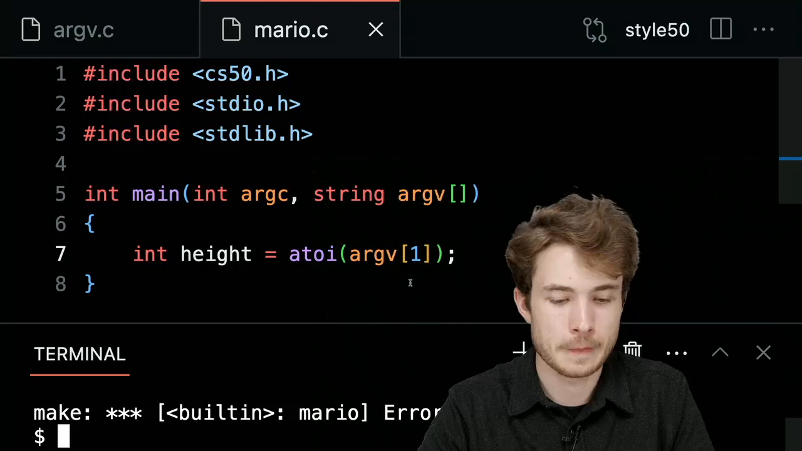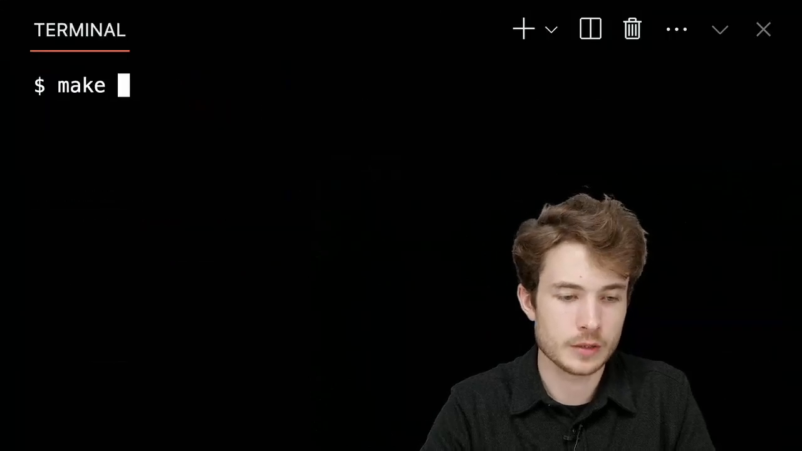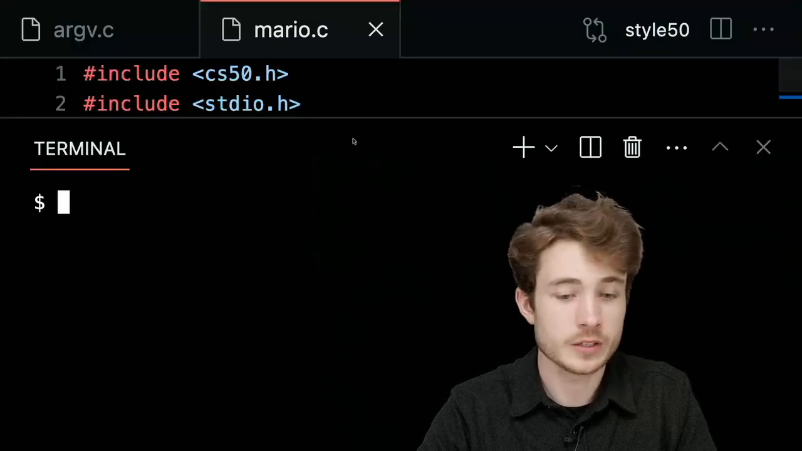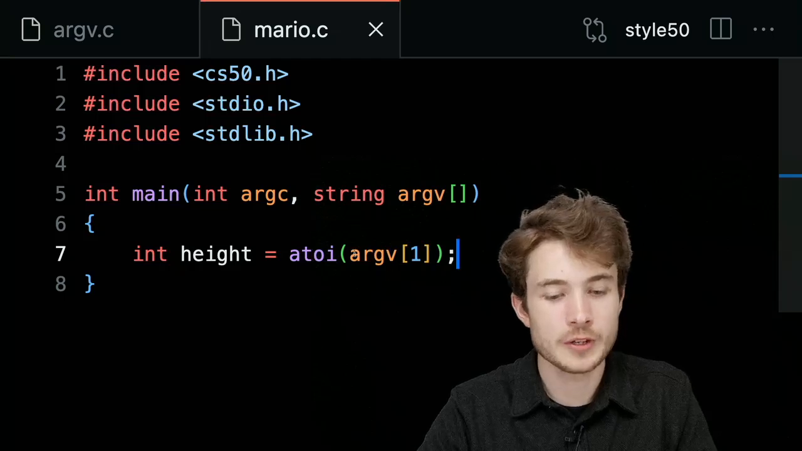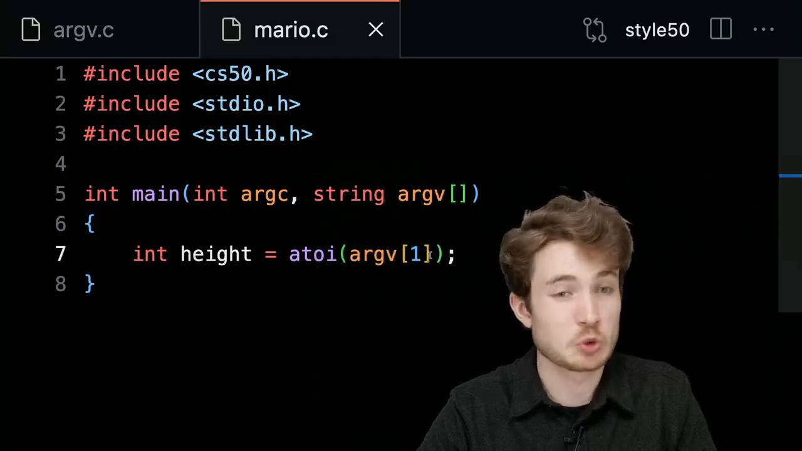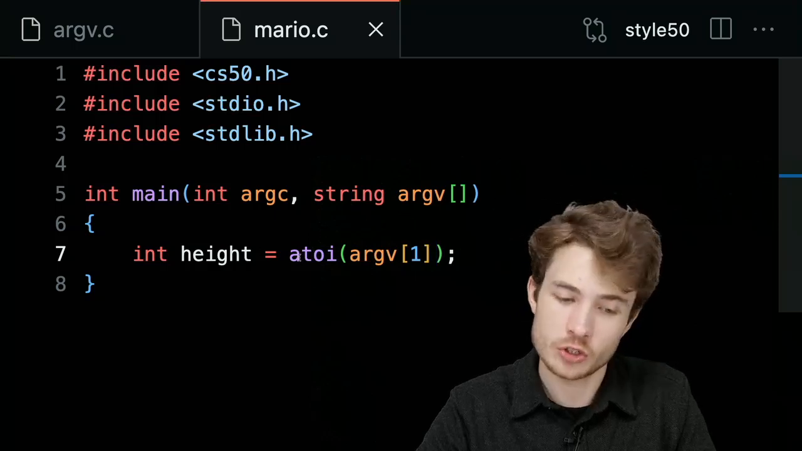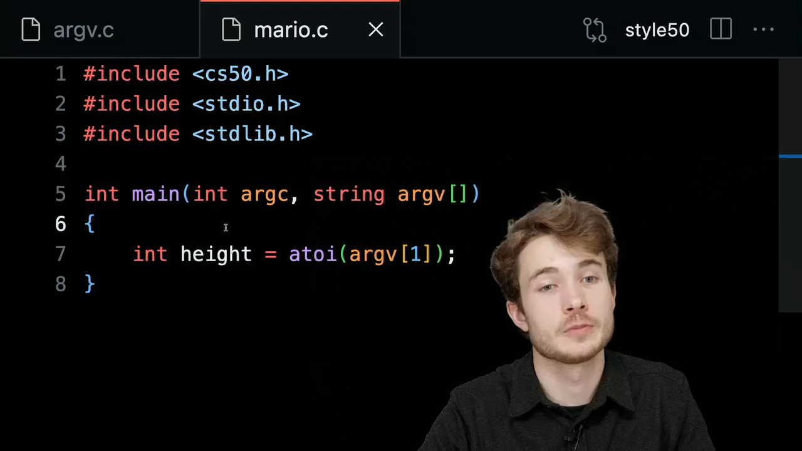So I'll try this. Let's do make mario. And now I don't get any errors. So it seems like using atoi, I'm able to convert this argument, which was previously a string, into an integer, and now assign it to this value of height.